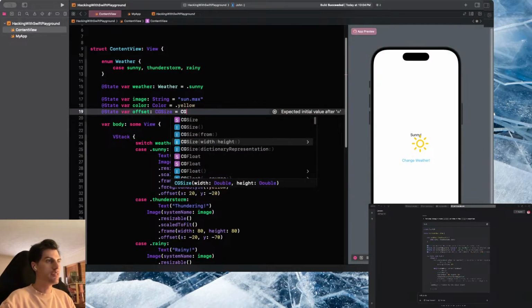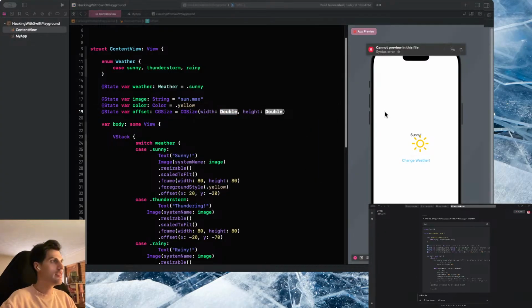CGSize height. With height, is that right? Yeah.